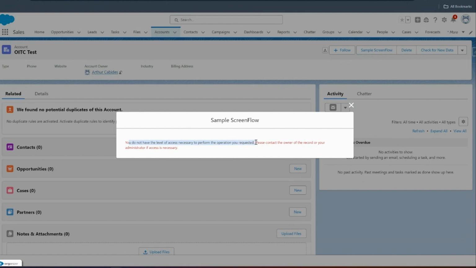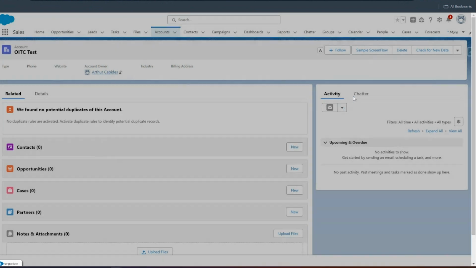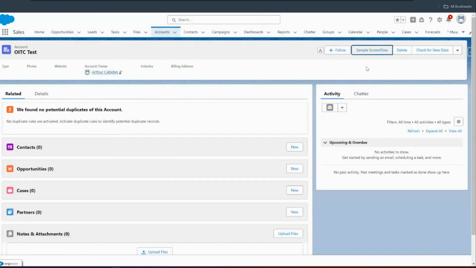So this would come in handy if there's a specific profile that we would like to restrict from being able to run the screen flows.